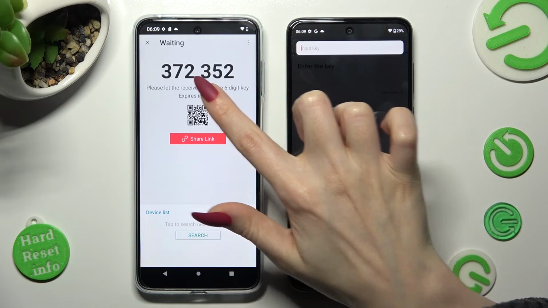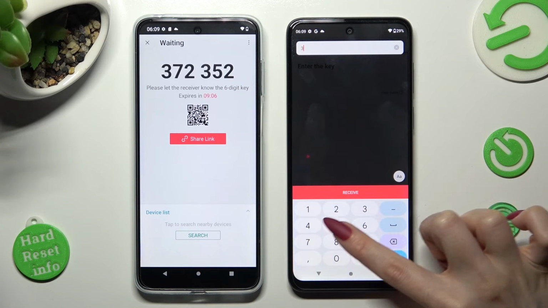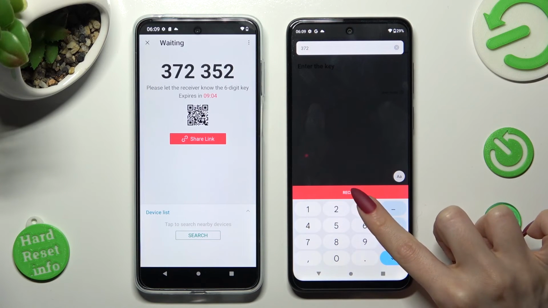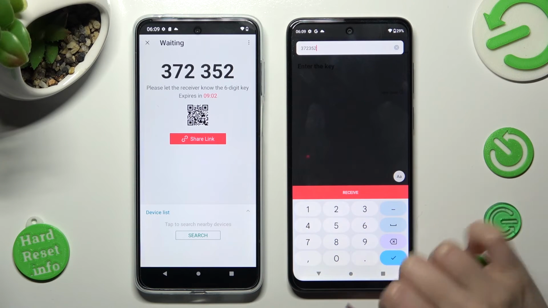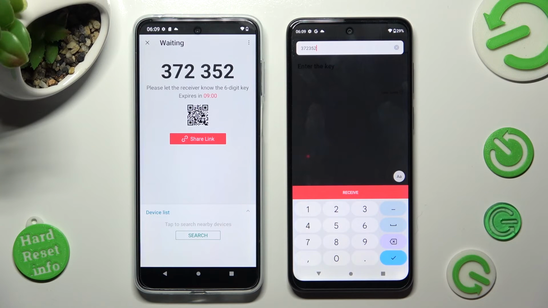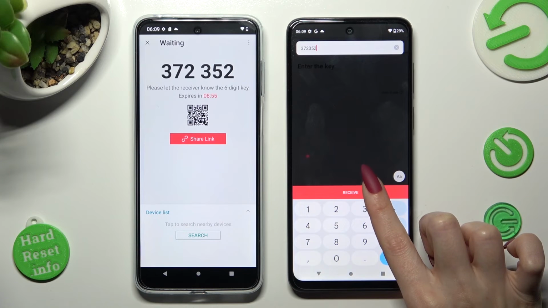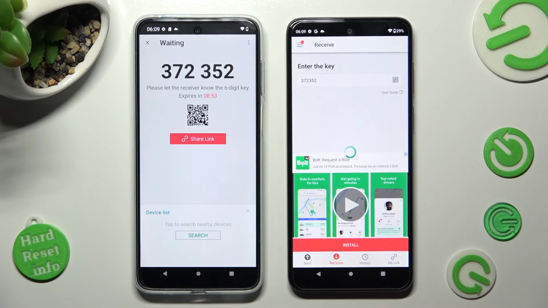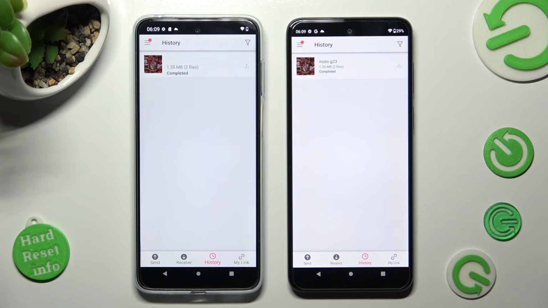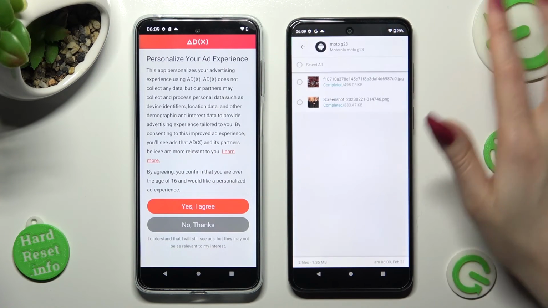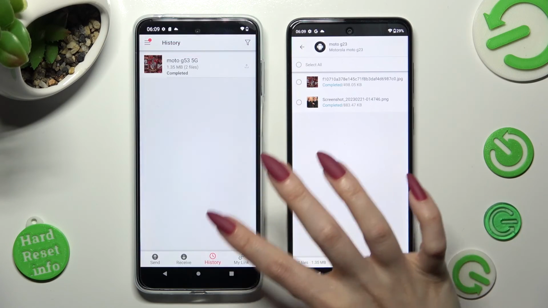Now type in all of those numbers and choose Receive button. So now when I click on it, as you can see, my files were successfully transferred.